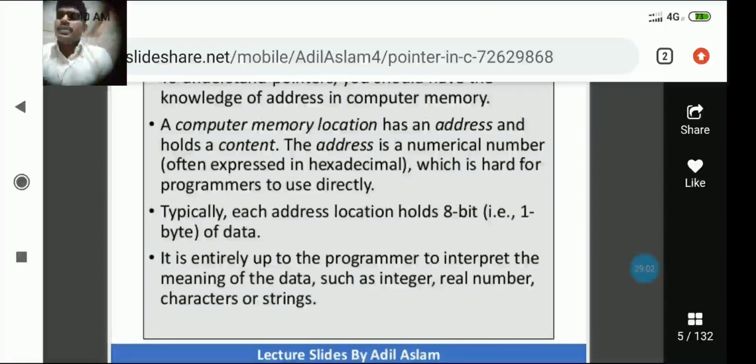Now I want to look at this. An address location holds 8 bits of data. In memory there is an address location, and that location holds 8 bits of data. One location can store 8 bits of data. Understand here? What is the capacity of one memory location? The capacity of one memory location in the computer is 1 byte or 8 bits. 1 byte and 8 bits are equal.